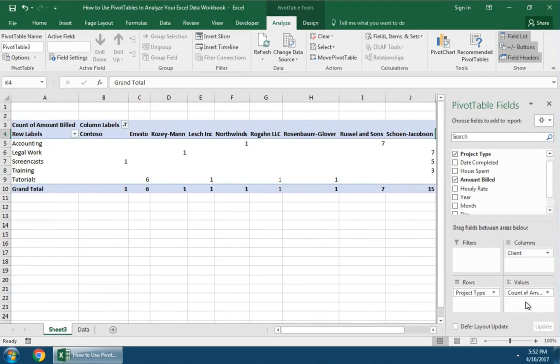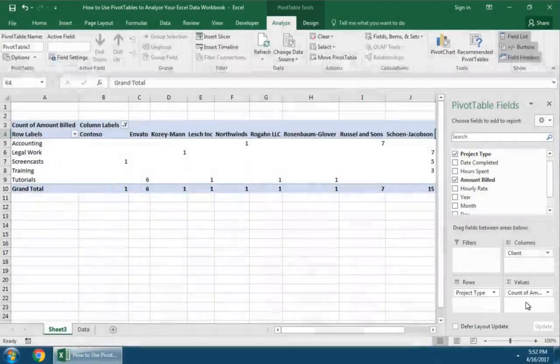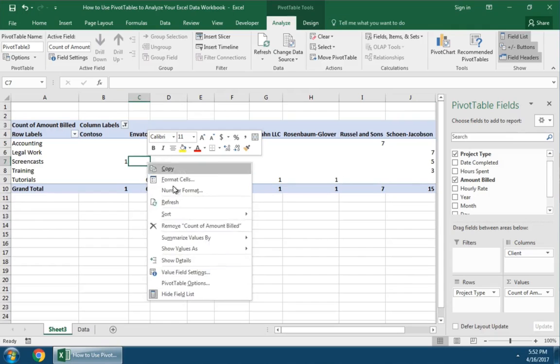The first thing that you'll notice here is that most of these amounts seem kind of low, and if we look in the lower right corner, you'll see why this is. It's actually showing a count of the number of times that we billed each client. We don't want to know how many times we billed a client, we want to know how much we billed them. So if I come back up and right click in here and choose Summarize Values By, I'll switch to Sum.